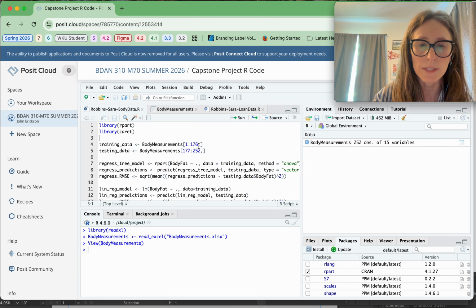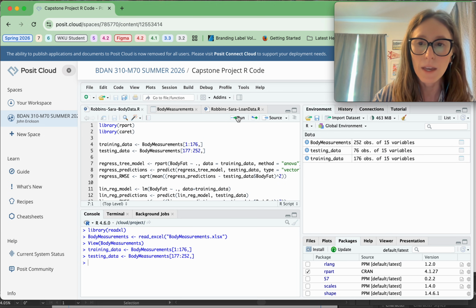Rows 1 through 176 are 70% of the rows. The comma says take all of the variables or columns. Body measurements again down here: 30% of the data is rows 177 through 252, and the comma again says give us all of the columns. So I'm going to run these two. They're going to pop up over here, and there we have them.